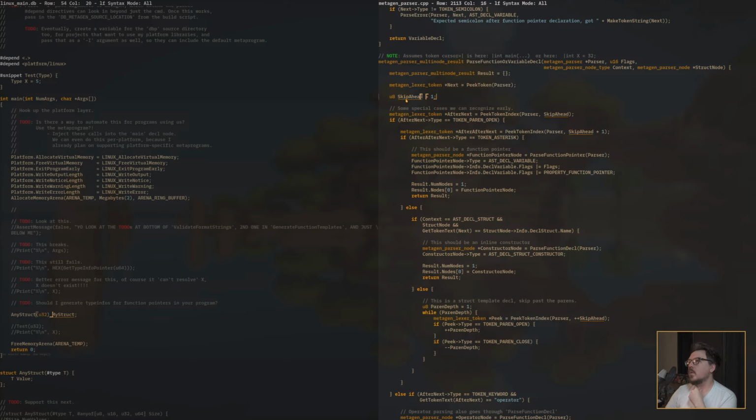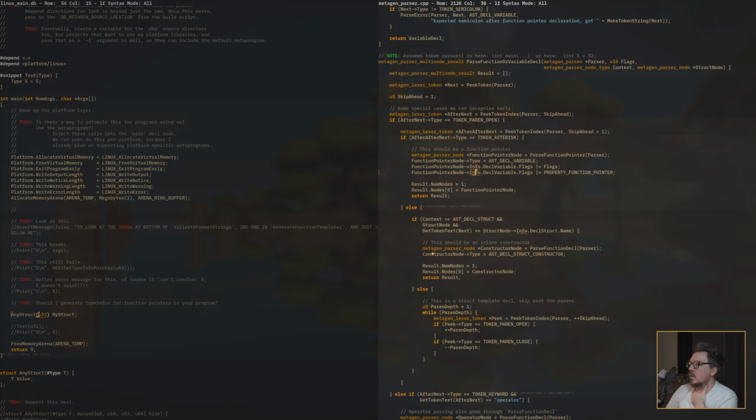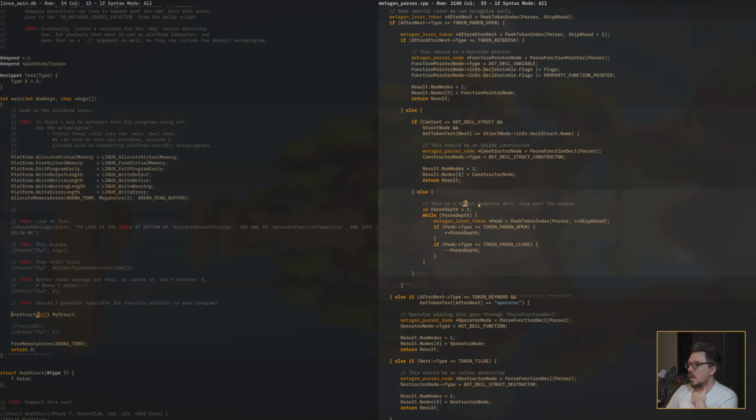Okay, so we look at this. The next thing is a parent open. If it is, then let's go into it, and if the next thing is an asterisk, it's a function pointer. Otherwise, it's an inline constructor, so we just leave in both of those cases. But if it's a struct template decl, we go past... Okay.